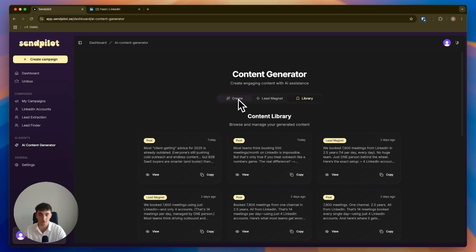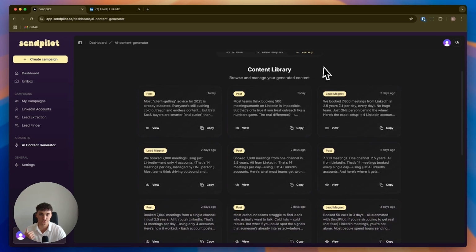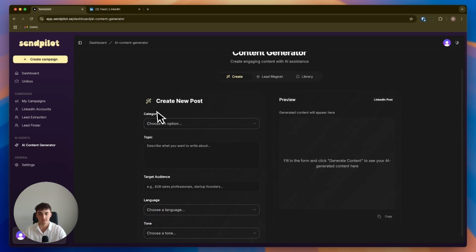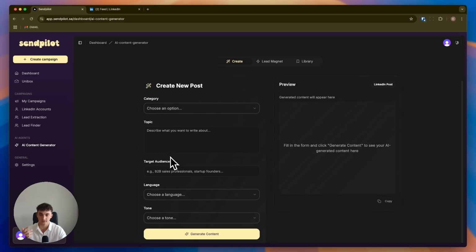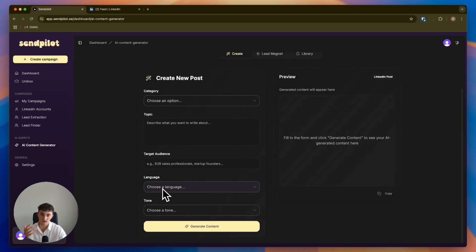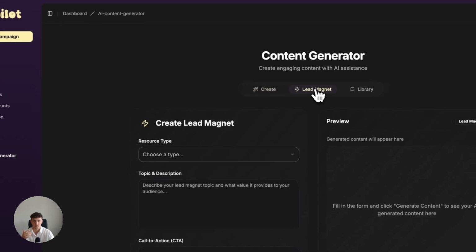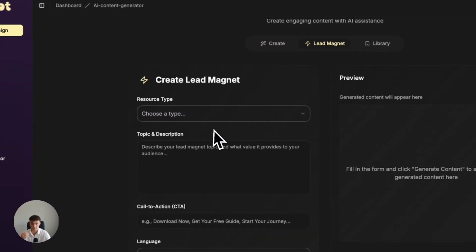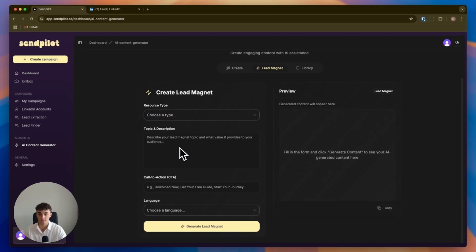So I'll show you quickly how to use the post creator, but I'll just grab a lead magnet from here and show you what you need to do with it afterwards. So to use the generator, it's super easy. Pick a category, write a topic, explain your target audience, what language and what tone. Then if you want a lead magnet, you choose what resource type it is. You write what kind of topic it will be again. If you want to customize the call to action, you can do that. You can also generate an automatic call to action for you if you want to, and also choose language, obviously. And then just hit generate. Pretty neat.